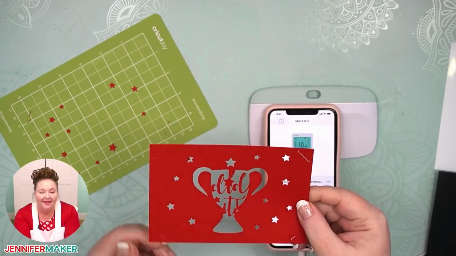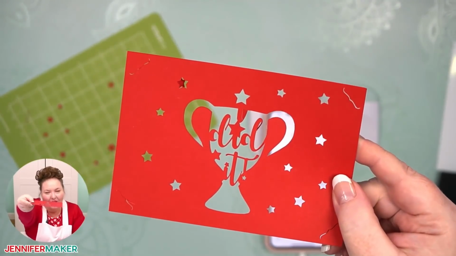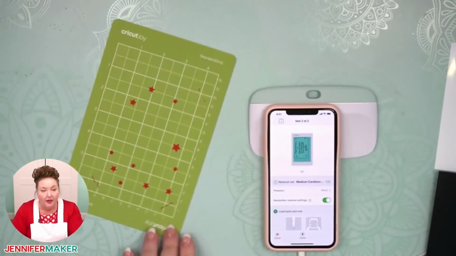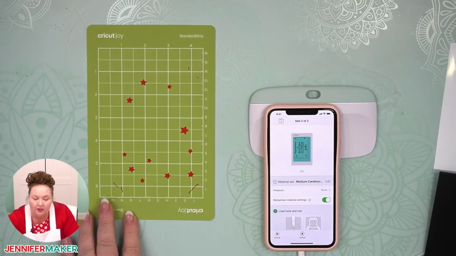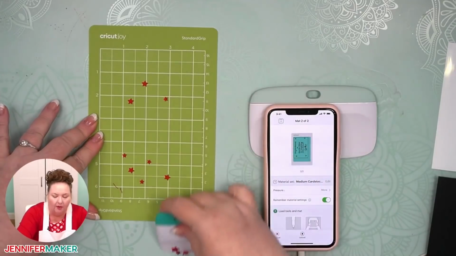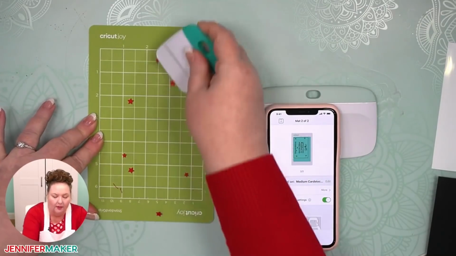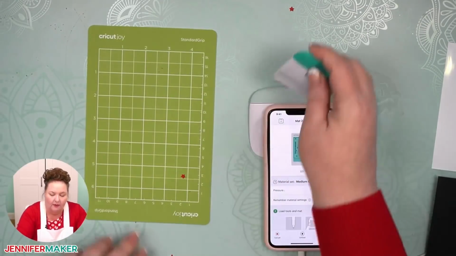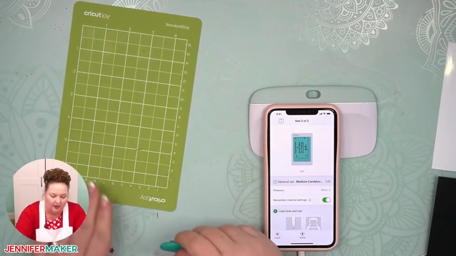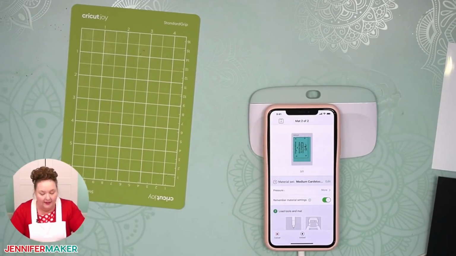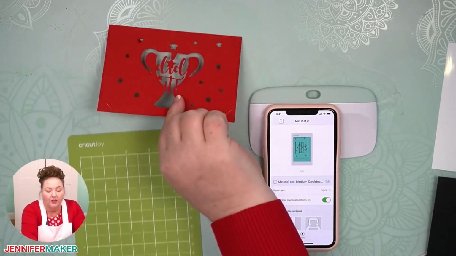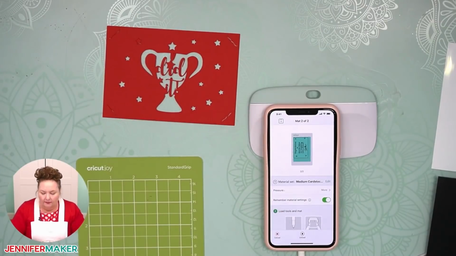But here it is. Doesn't that look cute? Nice clean cut. Here's our mat with all the little stars on it. And we can use our Cricut scraper to take them all off, just like I showed you yesterday. So little red stars. So we'll want to move those out of the way or they will get back onto our mat. All right, so there is the front of our certificate looking awesome.